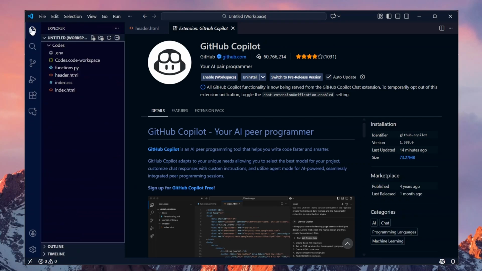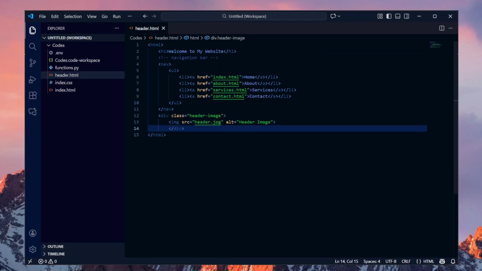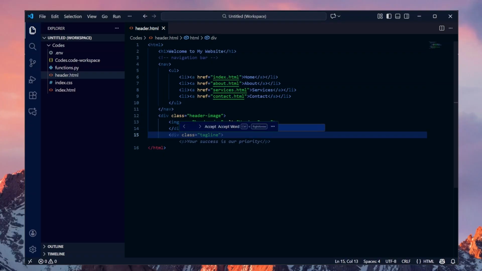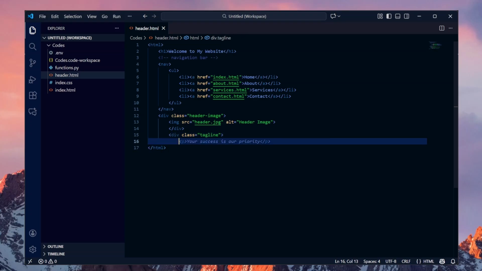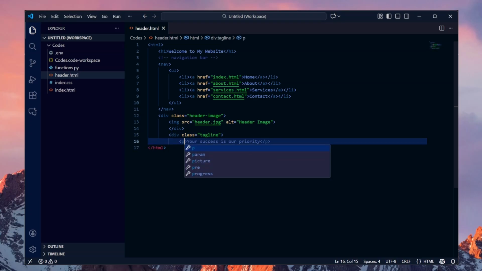After that, you can open any of your files and start coding like usual, but you'll see that there is a suggestion from Copilot. To accept this suggestion, you'll have to click on the tab button. And if you don't want to accept the whole suggestion, you could simply hold the control key and press the right arrow key to accept parts of the suggestion, and the tab key for an entire suggestion.